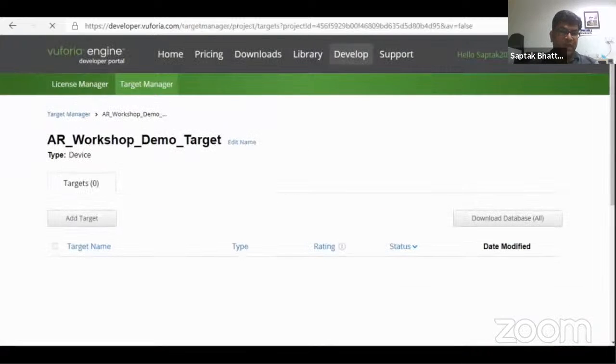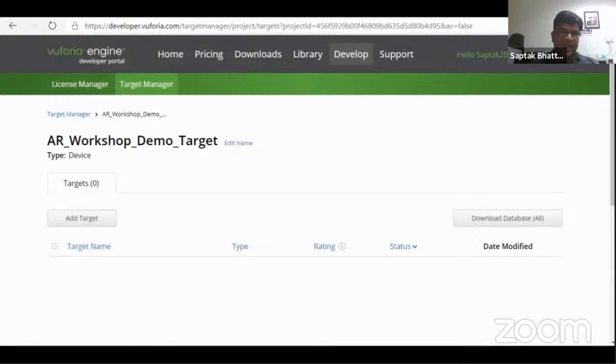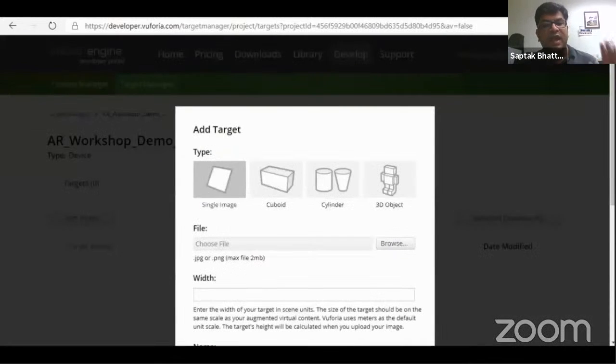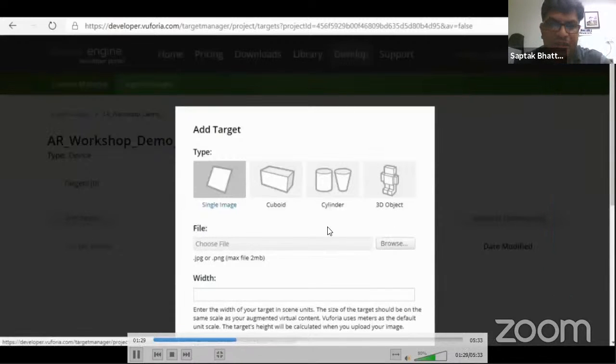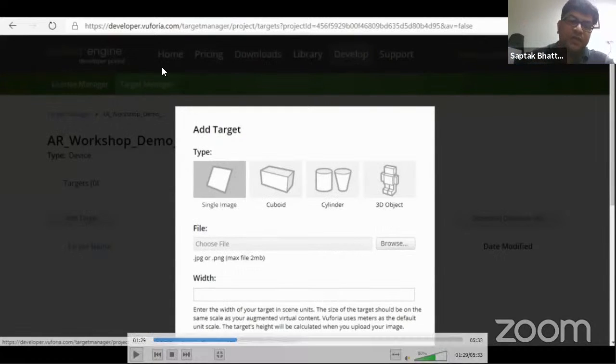Whenever I click on this particular target name, an option will come, which is known as add target, because no targets are there. So I will click on this add target, select the particular image of the marker and upload it. When I click on this add target option, it asks what the target type will be. We have already discussed that Vuforia can track 2D planar images as well as 3D objects. But in my application, I will be detecting the target image, which is a planar image of my drawing copy. So that is why we will be selecting this single image option.